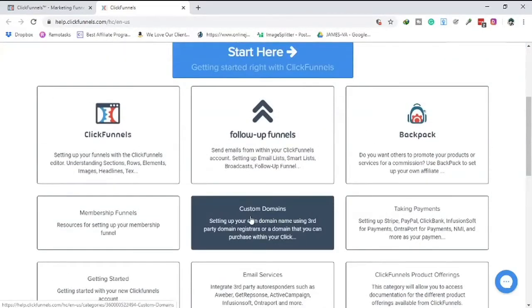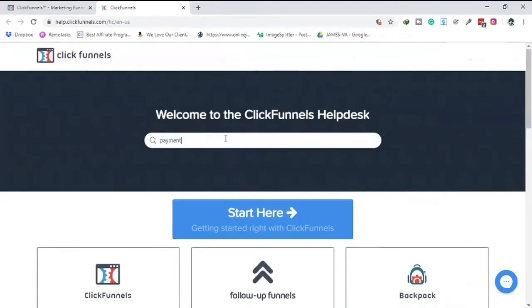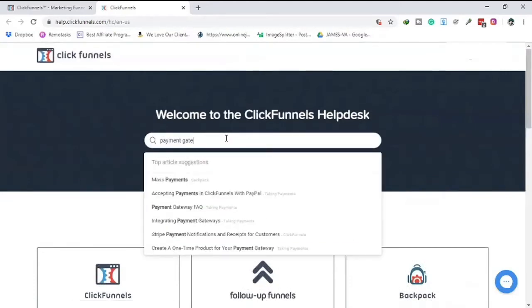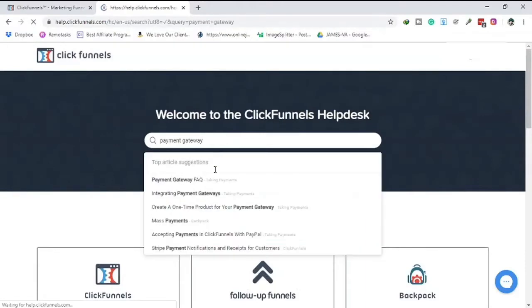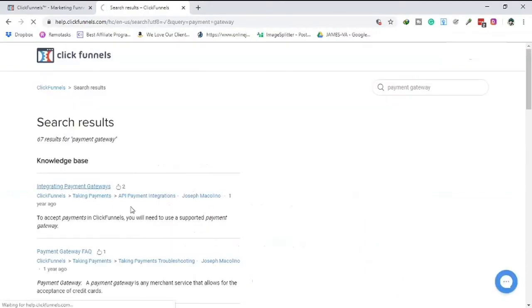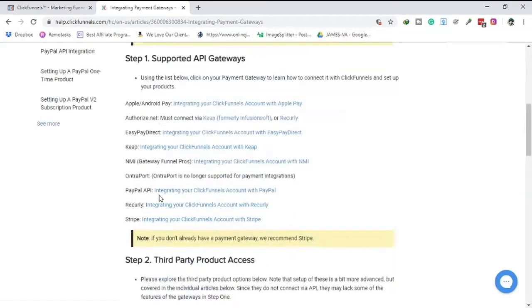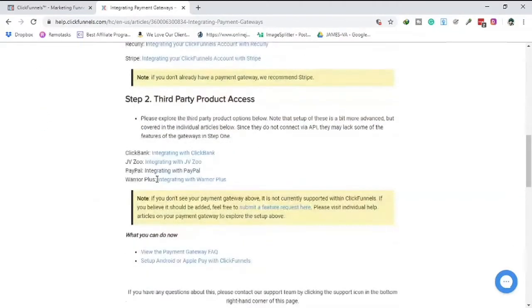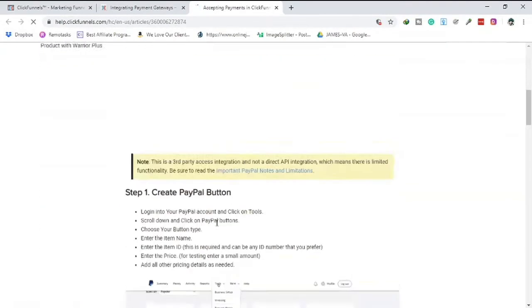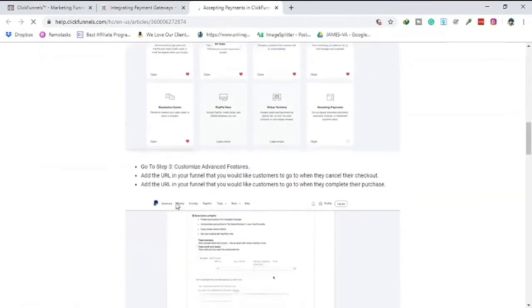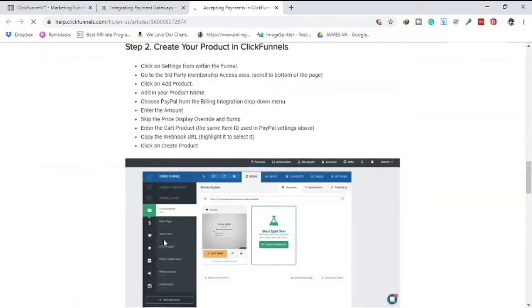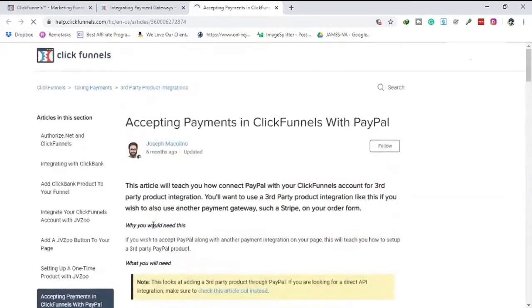If you want to learn about a custom domain, or maybe a payment gateway, just hit enter and boom. You'll see the integrating payment gateway article. How to actually get paid, you're going to choose the gateway that you use to process payments. If you want to accept payment from PayPal, you choose PayPal. They will show you exactly how to integrate PayPal with your ClickFunnels so you can get paid immediately. How to create buttons. So the training itself is priceless. All the free training you'll get is really amazing.